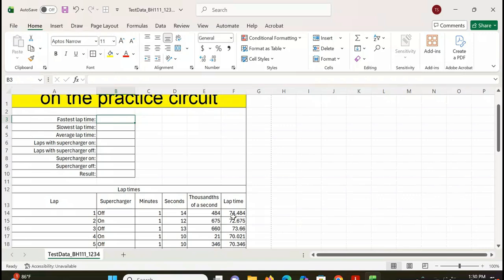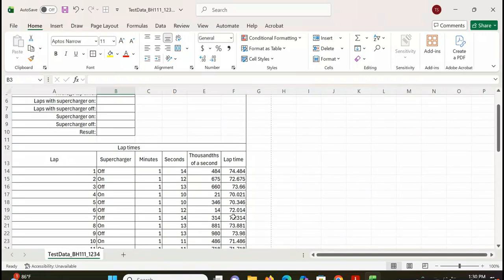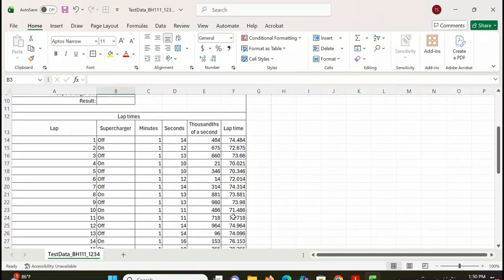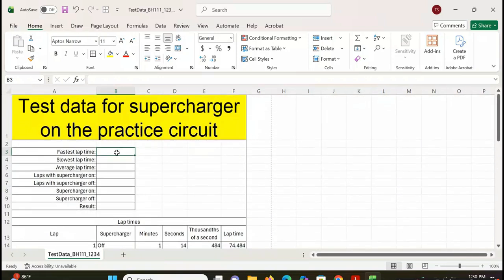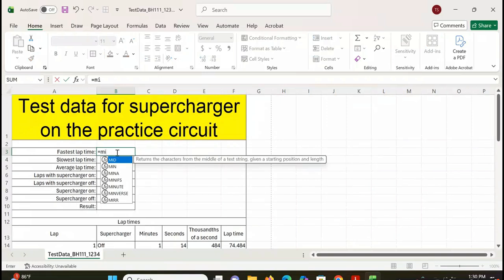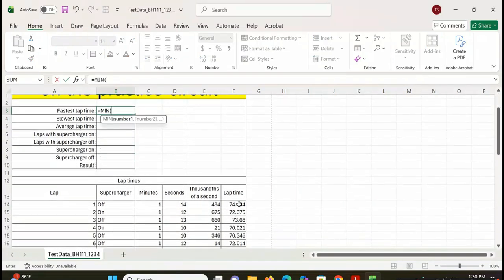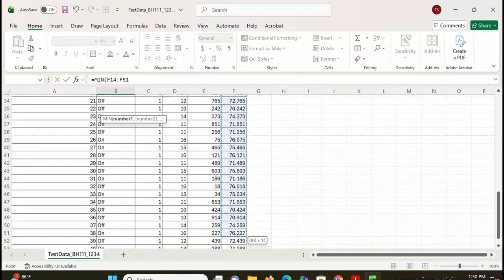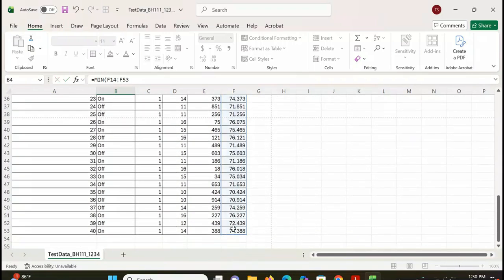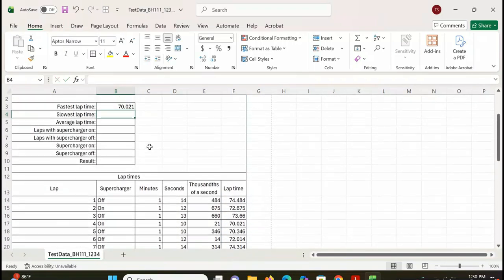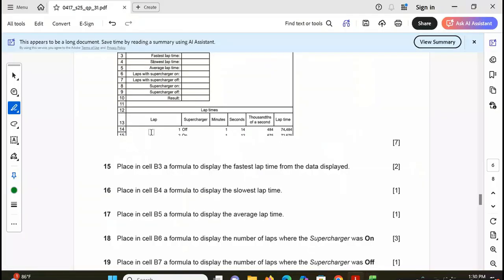So for the fastest, which one will be the fastest? That has the lap time is the lowest. So for that we'll use the min function to find out the minimum from this range. So we'll select this range, we'll find out the minimum. So fastest lap time is 70.21.